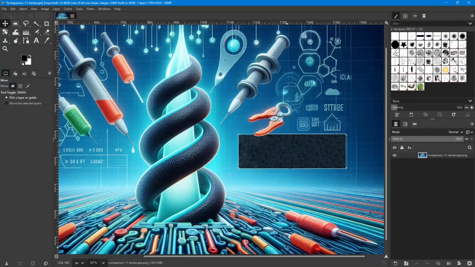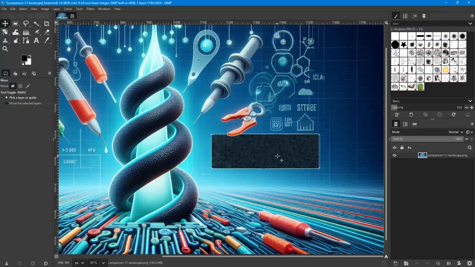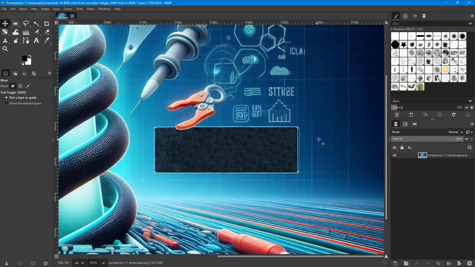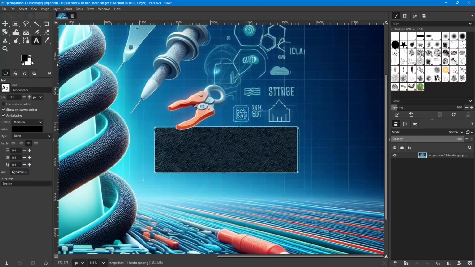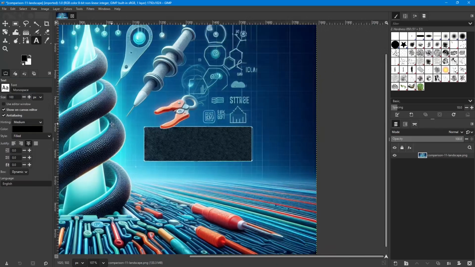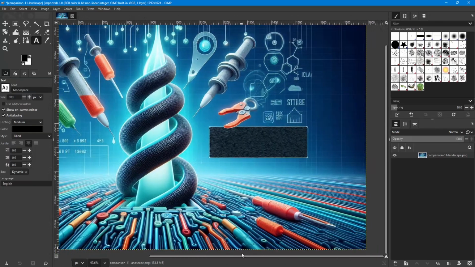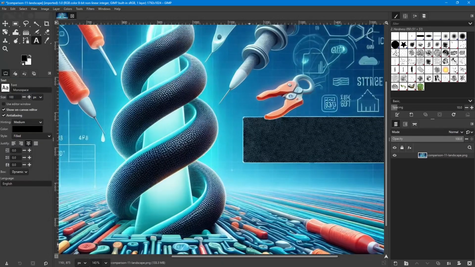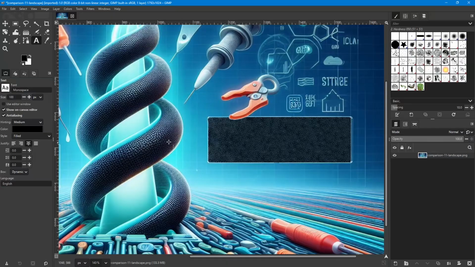So now what we want to do is lay our text over this. I'm not going to get carried away and go crazy and put a bunch of text in there. I'm just going to put the channel name in there. And let's see, what color do we want to use for the text? I think to kind of keep with the feel of this, I'm just going to sample this light blue right here.